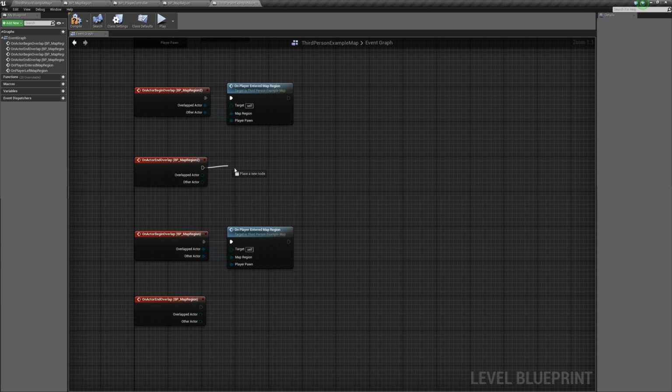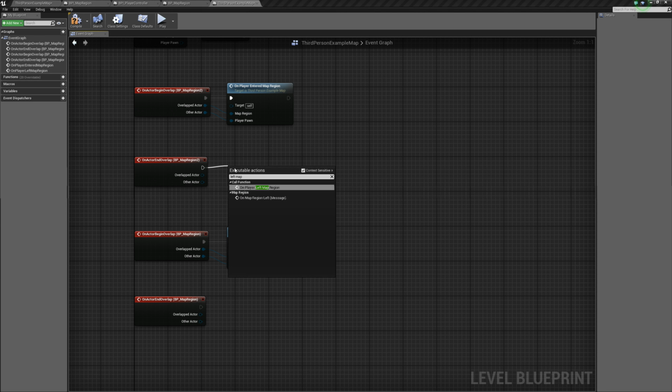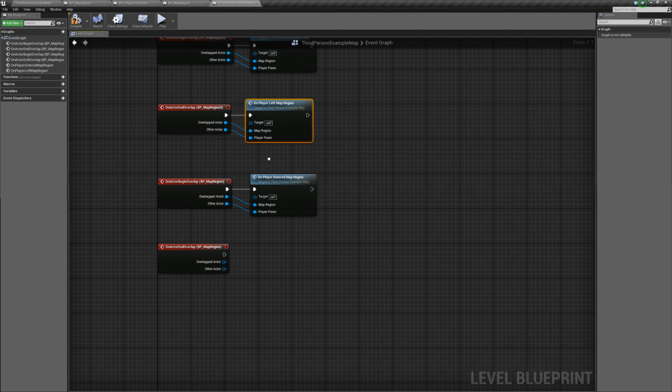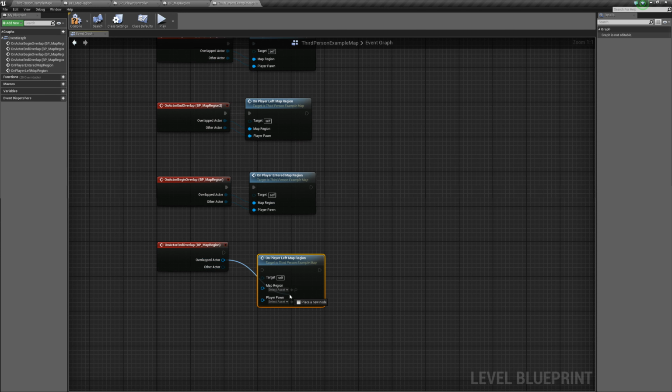And then for the end overlap, we call left map region. Overlapped actor, map region, other actor, player pawn. Copy that. Same thing.